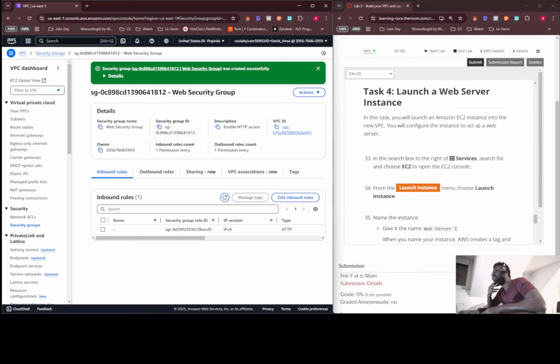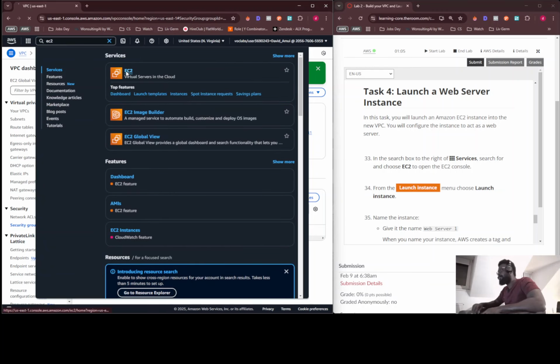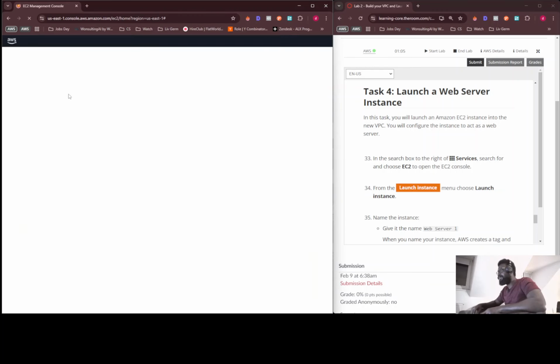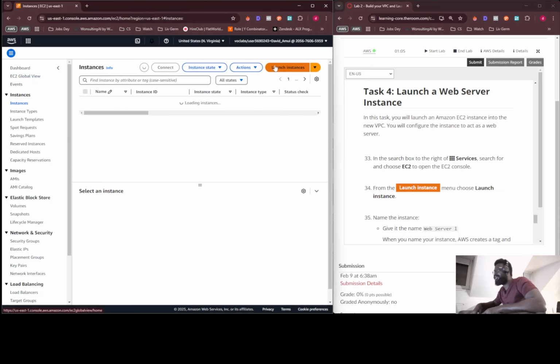an Amazon EC2 instance into the new VPC. You will configure the instance to act as a web server. In the search box to the right of the services, search for and choose EC2. There we have it. Then we will launch an instance. So just go to instances, or just do it from where we were first. Go to launch instance.